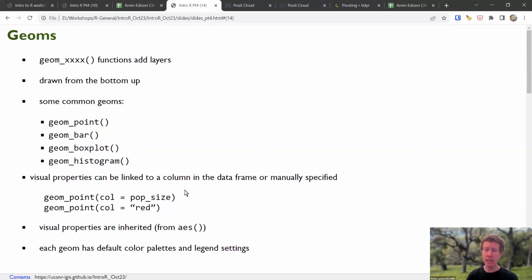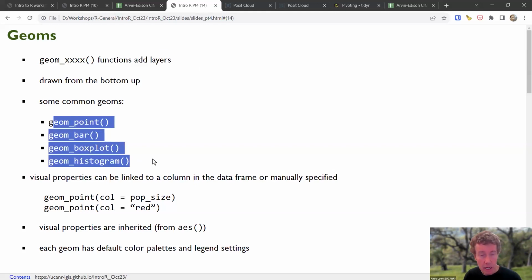Let's talk about the geom functions. They all start with geom, and each one of these will draw a layer from the bottom up. These are some common ones, but there are some packages that provide other ones that you can use. And there's lots of that stuff, including mapping.